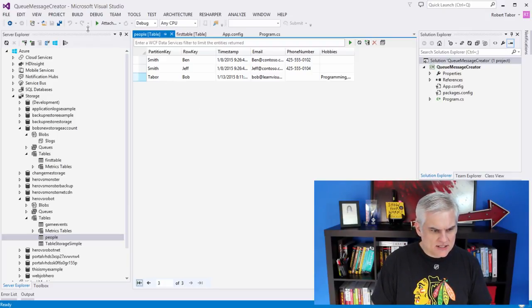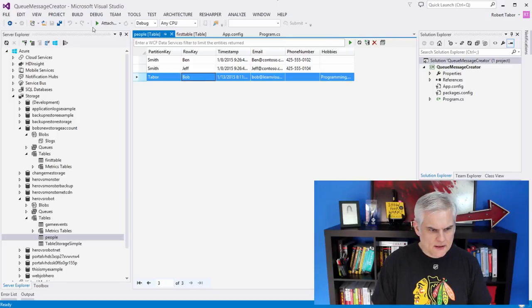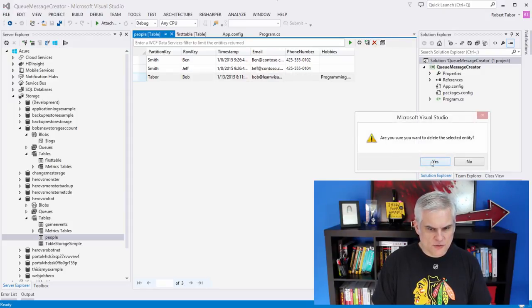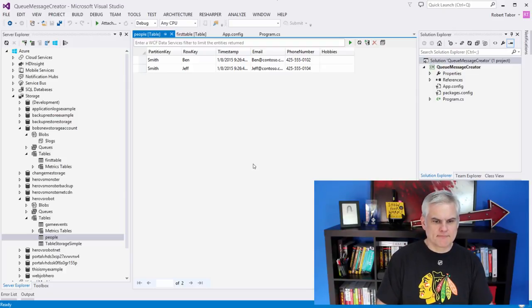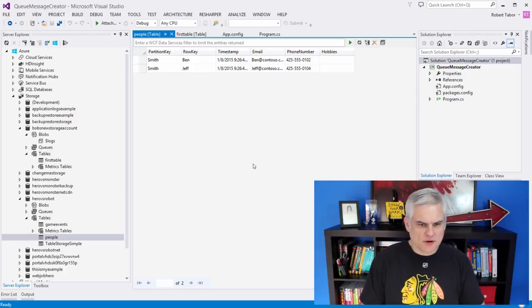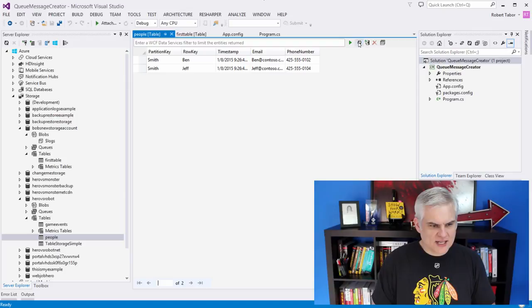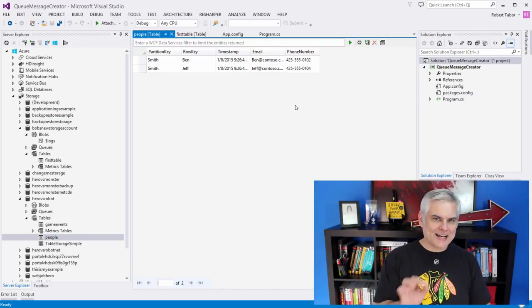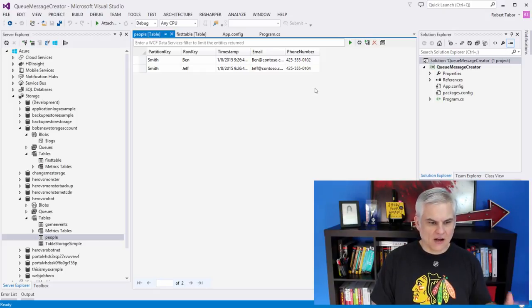And also by selecting a row, I can choose the delete button. Or no, I can't. By selecting a row, I can choose the delete selected entity button, like so. Are you sure you want to delete it? Yes. Okay. So that seems all pretty straightforward. We can also refresh the table in case some other process has added rows since we did our initial query to bring back all the entities into this tabular view.